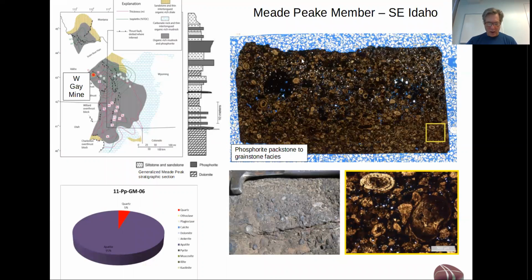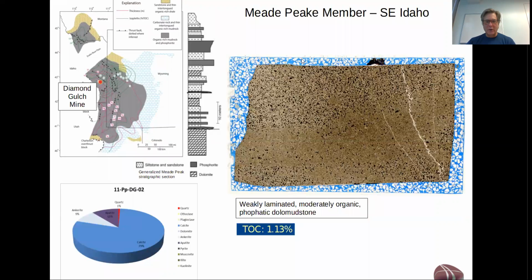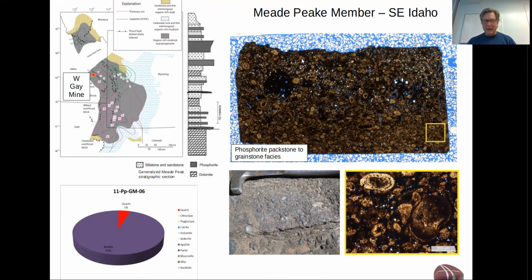All right, if we move a little bit further south out of the Retort Depocenter and into the Meade Peak Depocenter, and we also move down section into the Meade Peak, this is a typical sample of what we might find as a high-grade mined phosphorite in the organic rich member itself. So this is a sample from the now abandoned West Gay Mine near Idaho Falls, and is a fairly typical phosphorite that again would be a high-grade ore rock in these phosphorite mines.